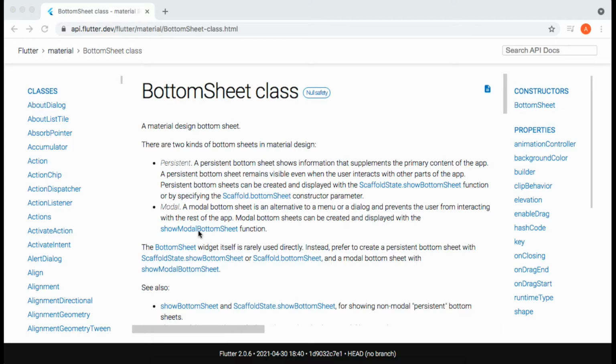In this video we will learn about the bottom sheet and also the text field. So first let's know more about the bottom sheet. In Material Design we have two types of bottom sheet, persistent and modal. Number one, the persistent bottom sheet. A persistent bottom sheet remains visible even when the user interacts with another part of the app.